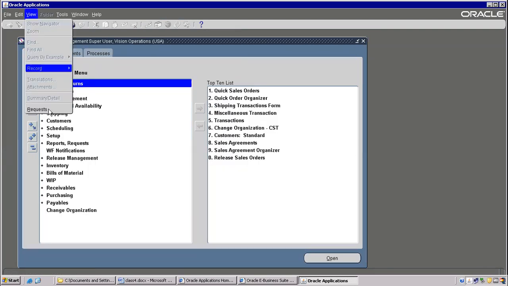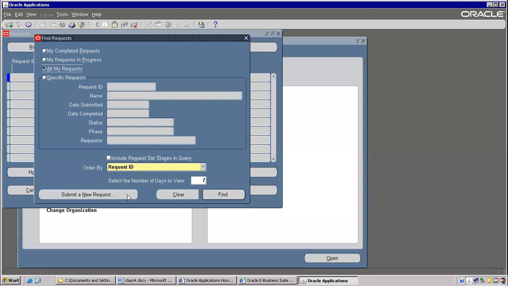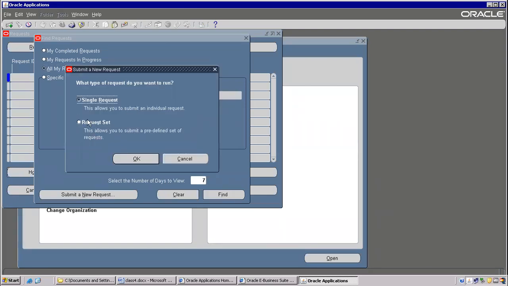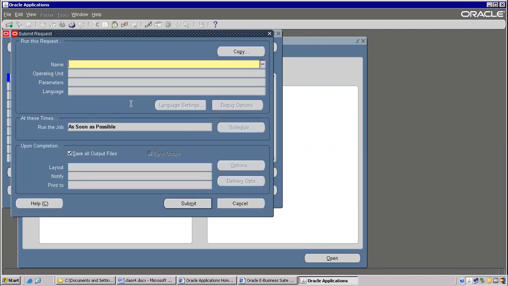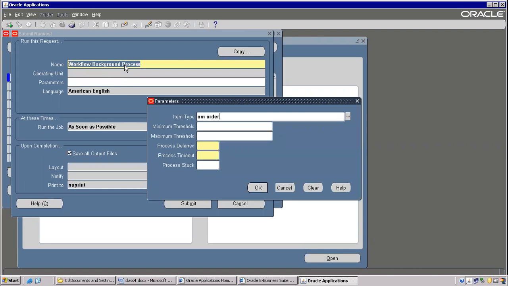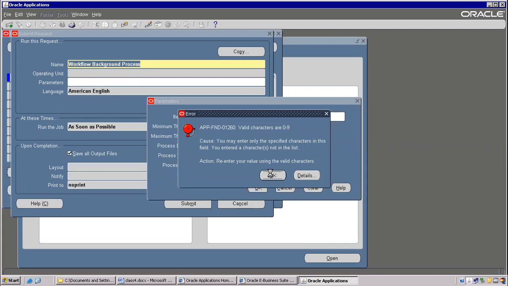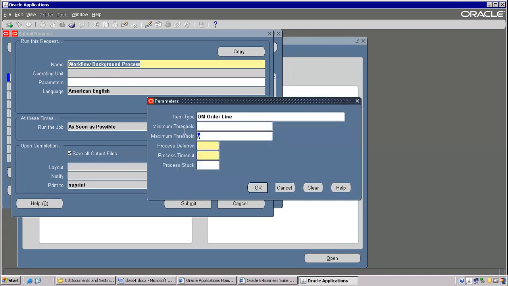View requests is for a single program only. Submit a new request. If you are submitting a group of programs, multiple programs, we can use this set here. Right now it is a single program. Click on this. The program name here is workflow. You can press tab, and it will give you the name. There are a couple of parameters we have to pass, and this one you have to make yes. These are all the parameters. I'll give you a detailed description when we are talking about workflow.